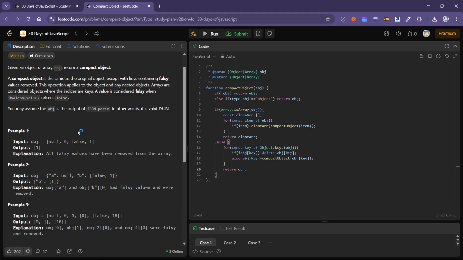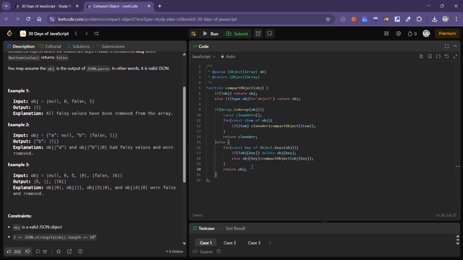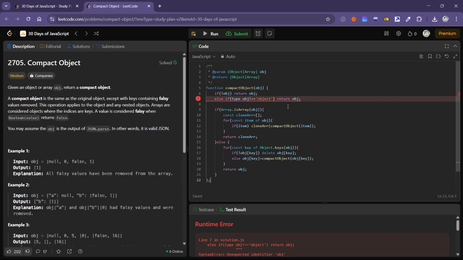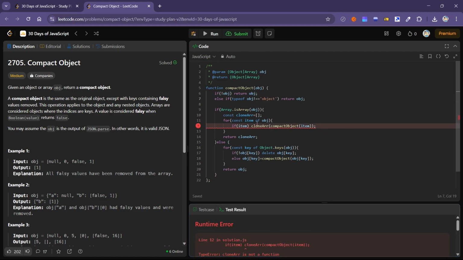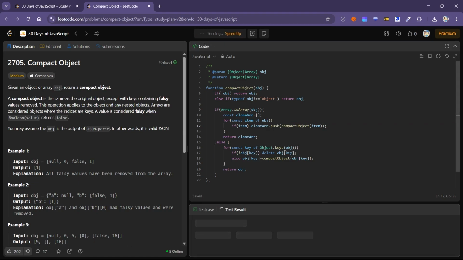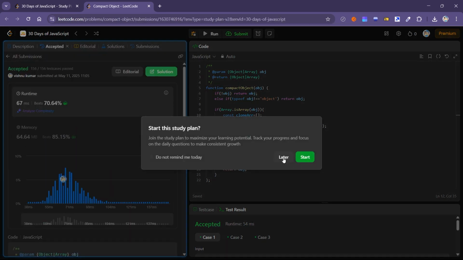We will run this function against example 1, example 2 and example 3 manually. First, let's see if this works or not. So there is something wrong. We get an object, and it should be typeof and not type. Okay, so for const item of object, if item, then we have to clone array dot push inside this array the compact object of item. So local test case has been passed. Now we will submit this, and our solution got accepted.